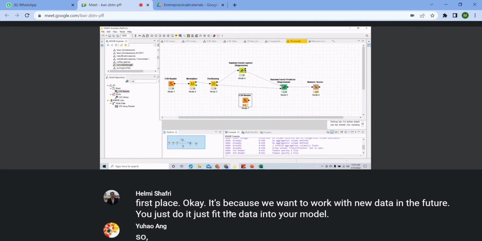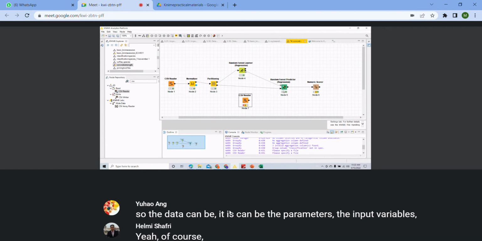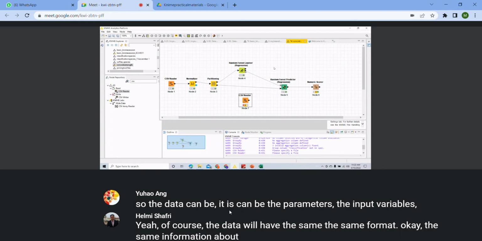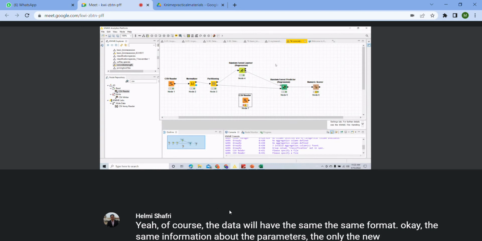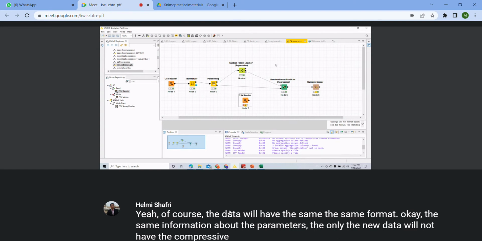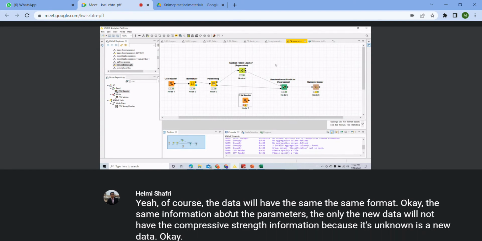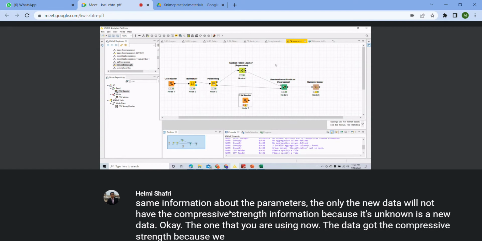The data can be the parameters, the input variables. Of course, the data will have the same format, the same information about the parameters. The only difference is the new data will not have the compressive strength information because it's unknown. The one that you are using now has the compressive strength because we are using it in the development of the model.